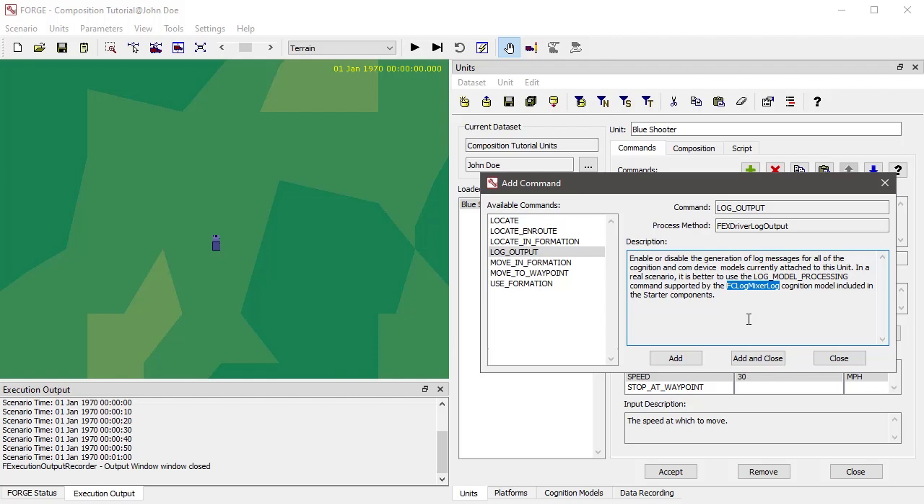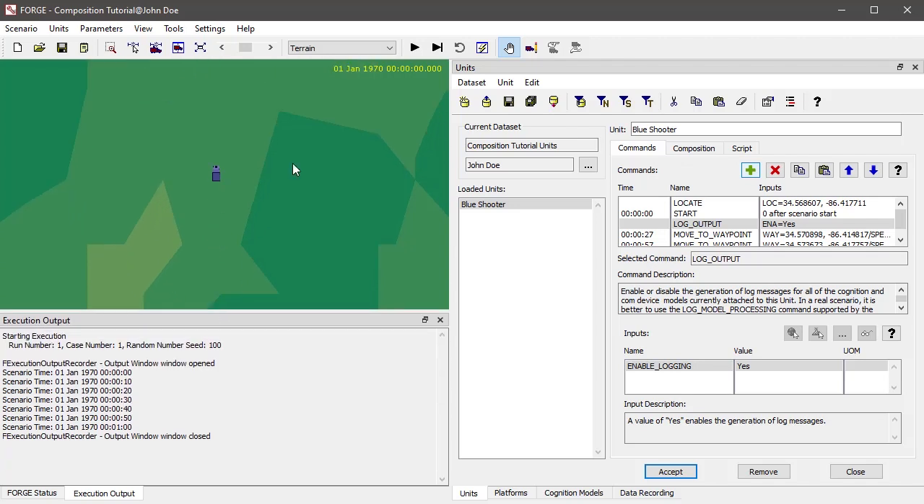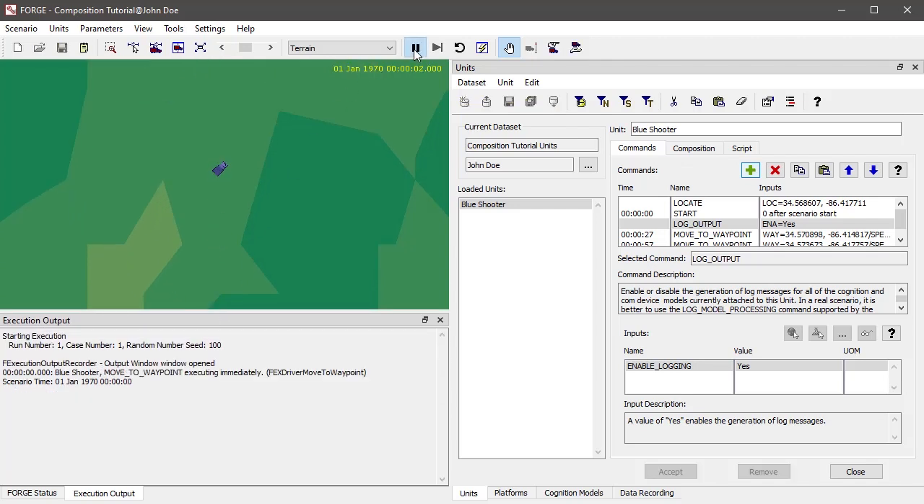So I'm going to turn that on. I'm going to add this command to this unit. And so I'm going to have it turn on right as soon as it starts. And the values are yes and no, and by default it's yes. So I'm going to accept that command, and I'm going to run the scenario over again, and I'm going to get some additional output now to my execution output window. So I'll make that a little bit bigger, and I'm going to run.